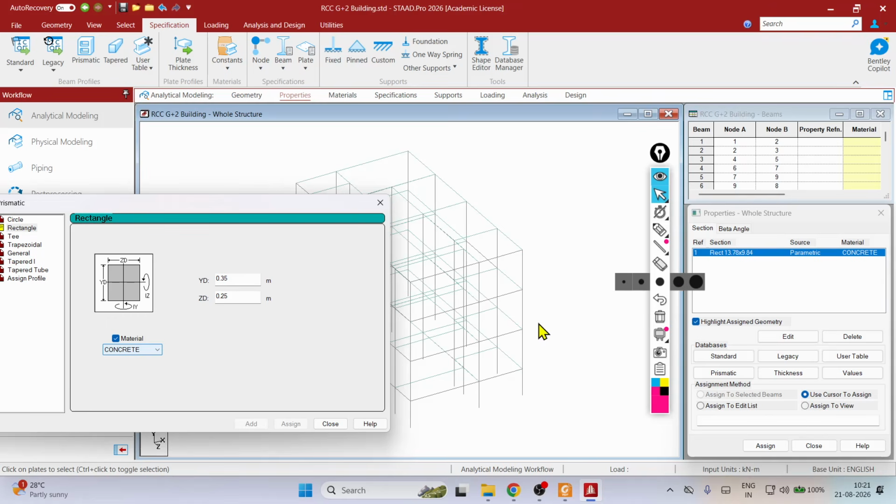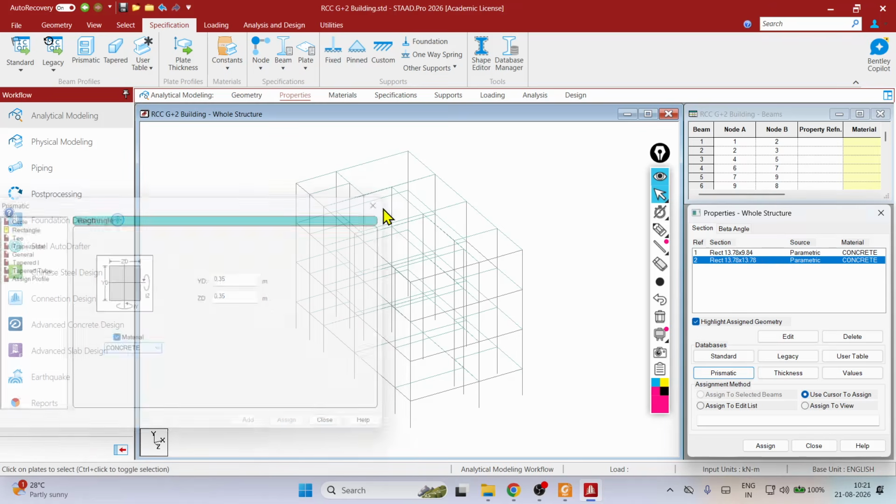So after that beam, we also have to give the dimension of the column. For simplicity, I am assuming a square column, otherwise there are a lot of things to consider. So I am simply assuming the column size is 0.35 and also 0.35 in the other direction, and the concrete material. So the second one is a square column. We also have to assign this dimension to our column and beam column finish.